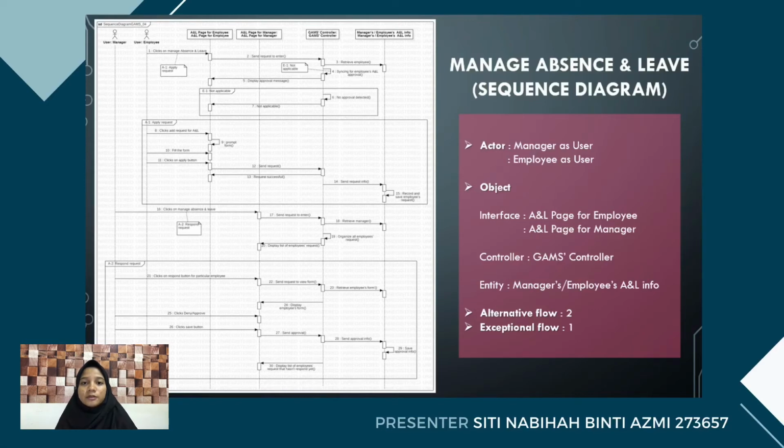Then manager will have to click the approval whether to deny or approve the request. After that, manager will click on save button to save the response, and it will take back again to the controller, and the controller will send approval info to the entity to save the approval info, and then it will take the manager back again to the list of employees' requests that haven't been responded to yet.